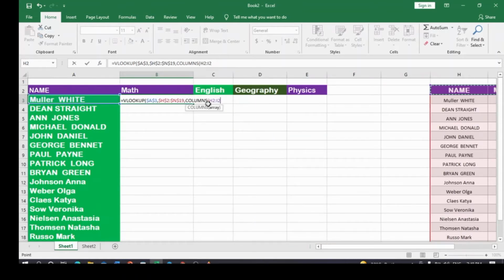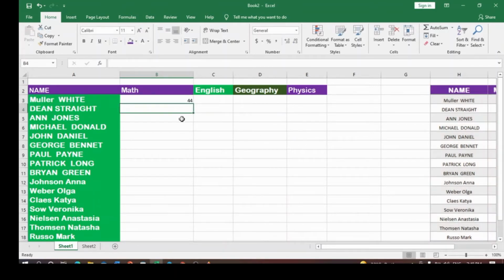Now in your formula, the H2, which is the name, you're going to lock it up again. So you select the H2 and click F4 again. Once you click on F4, that particular cell is locked up. Then you close the bracket and put in a comma. Then for the match type, we need the exact match. Then you close it and hit Enter.